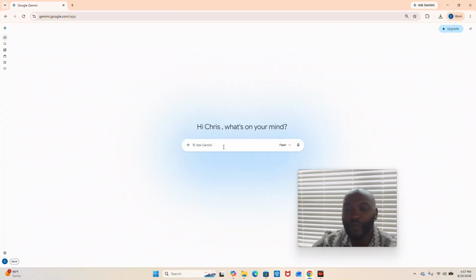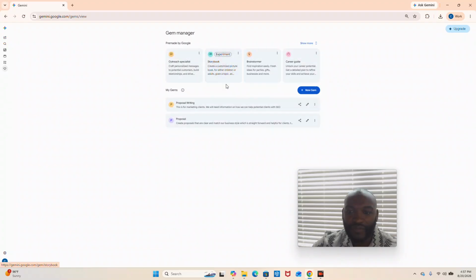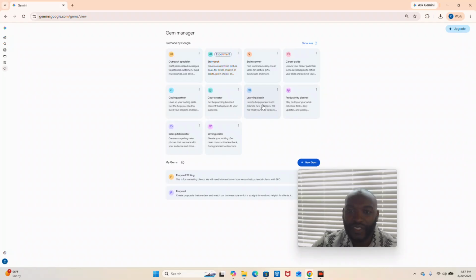If you wanted to create a proposal, you are going to be able to automatically upload the name of the potential company and it's already going to create a proposal for you. So for example, we're going to go up here, we're going to go to Gemini in Gems over here. So you're going to see a lot of templates that you can use. So you have learning coach, copy creator, coding partner, outreach specialist, brainstormer, career guide.